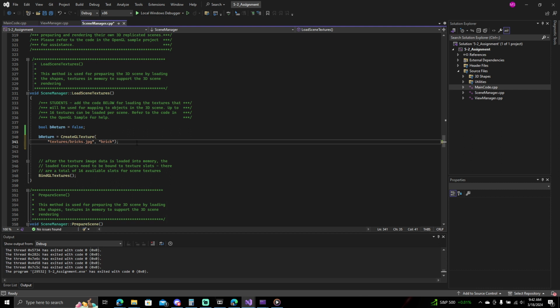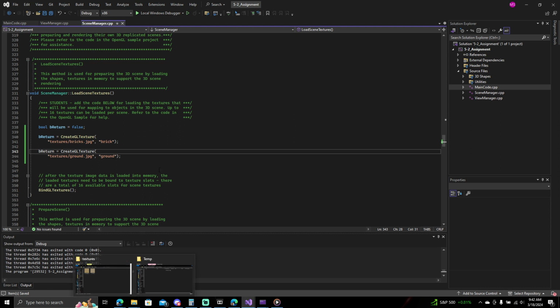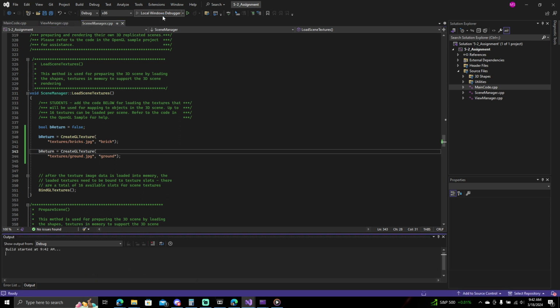Okay. So I've created the texture for my brick, and you want to name it specifically for whatever it is. And I'm going to do my ground. Import my ground. I'm just going to name it ground texture there. So that's going to import that brick texture that I had in my folder and my ground texture. I'm going to run it real quick, just to make sure our path is correct.